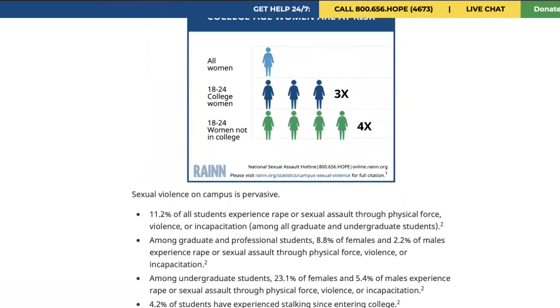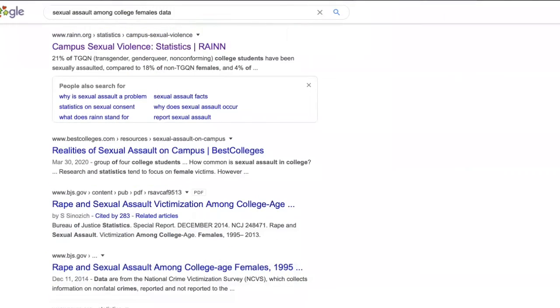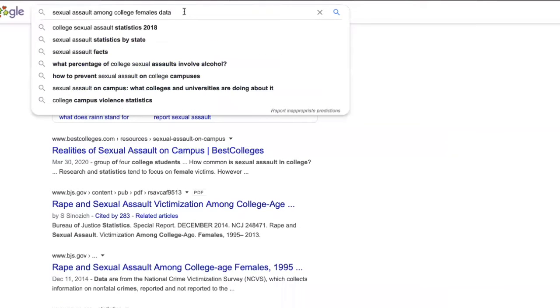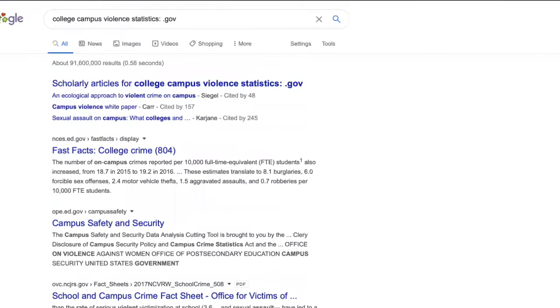But for the purpose of this example, I'm going to go to the next result down, and I don't even have to search for it. It is the rape and sexual assault victimization report from the BJS, the Bureau of Justice Statistics, and you can see that it is a .gov address. So if I wanted to start by just looking for .gov, I could use a site operator and search .gov, and this would take me to all different government websites.